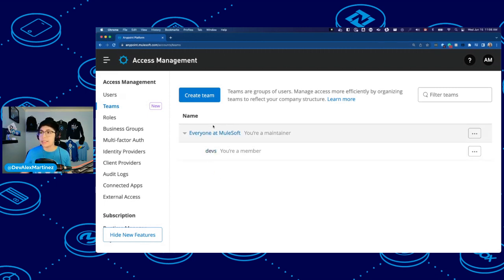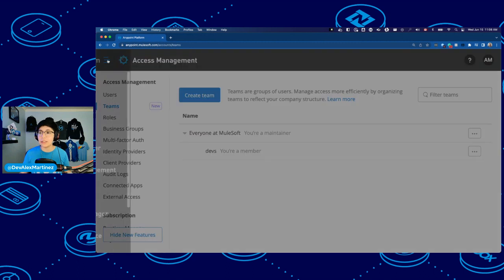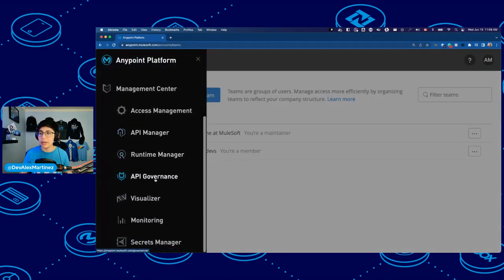Cool. So yes, this is how the new teams will work. But we are here to check out API governance. So let's go ahead and go to API governance.